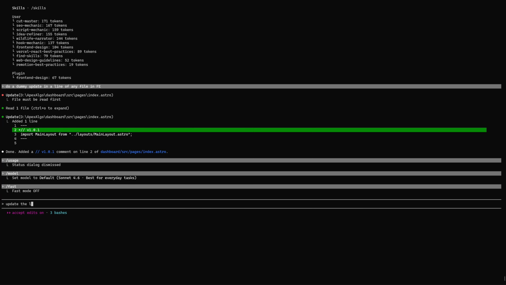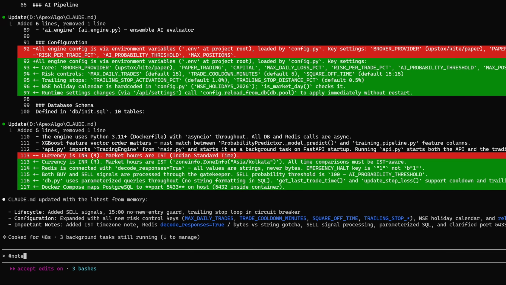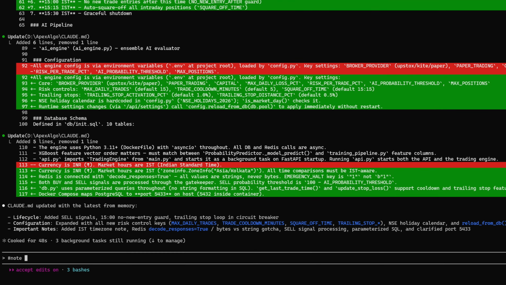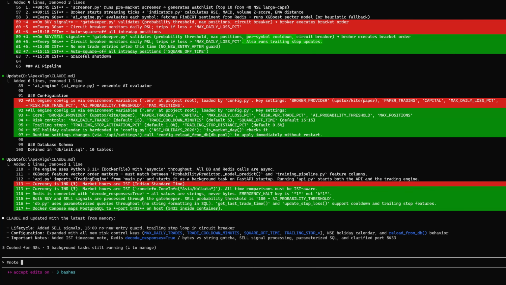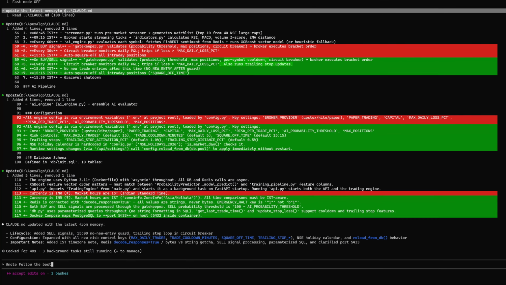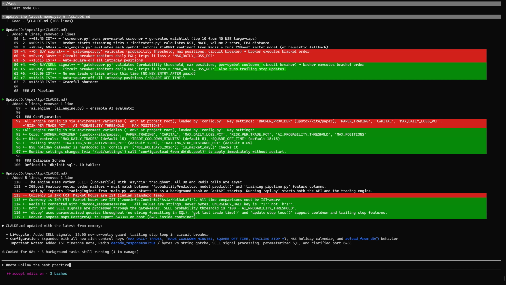Just use @ and the path. Claude reads directly, and it costs less context too because Claude fetches only what it needs. Hash note followed by anything writes that note directly into our Claude.md memory. It is how you teach Claude things mid-session without stopping to go edit it manually.